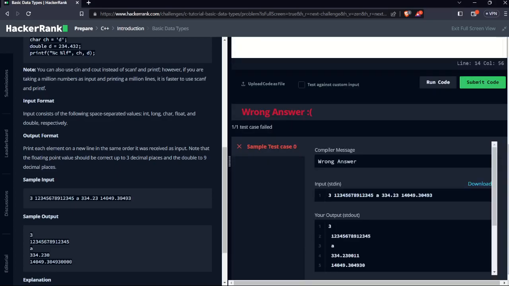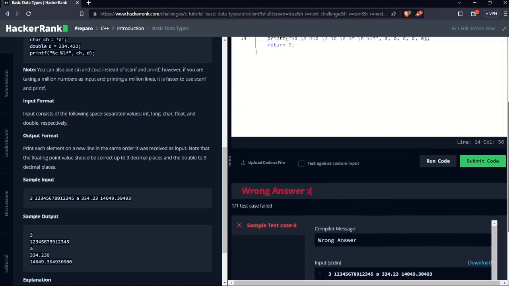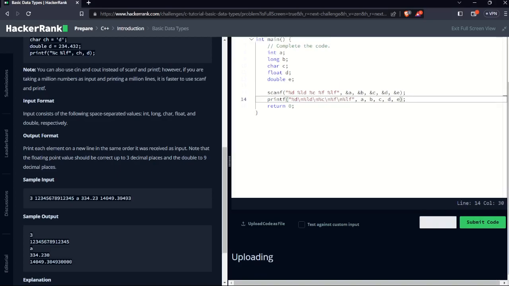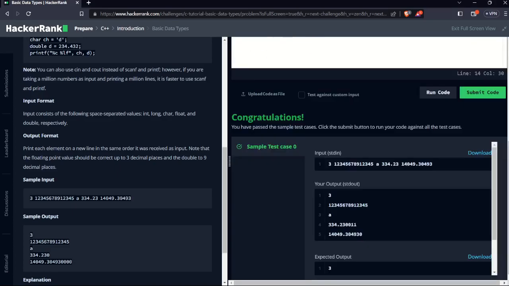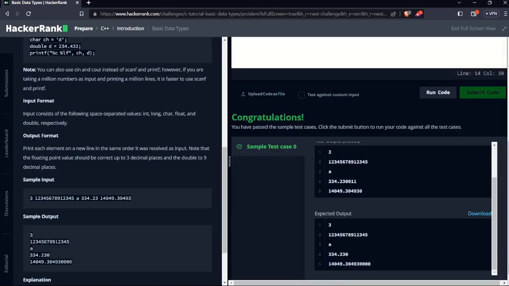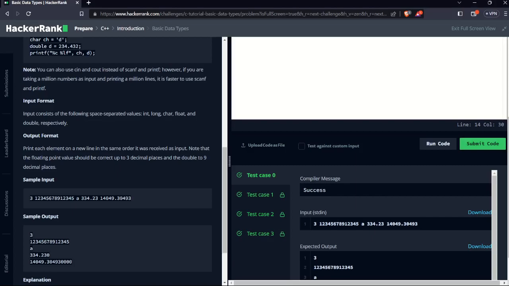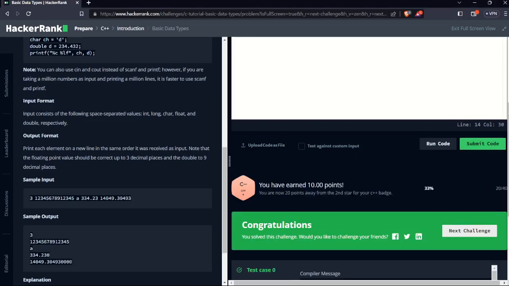Again, it's giving out white spaces over here, but the output is what we want. I just want to remove those spaces, so I will remove those white spaces. Let me run the code once again. Yeah, the sample test case has been passed. I'll submit the code. This is each and every test case that the server has. As you can see, all the test cases have been passed, so we are moving on to the next challenge.